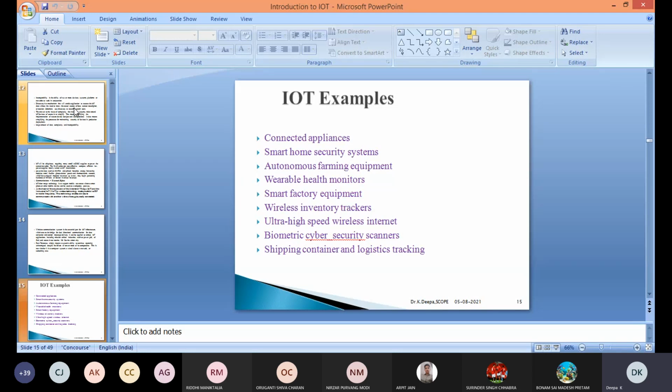The next thing is examples of IoT. I can say connected appliances. You have a set of appliances, and all the connected appliances are said to be an example. And smart home security system, autonomous farming equipment, wearable health monitors, smart factory equipment, wireless inventory trackers, ultra high speed wireless internet, biometric cyber security scanners, shipping containers and logistics tracking. So these are said to be the various examples.